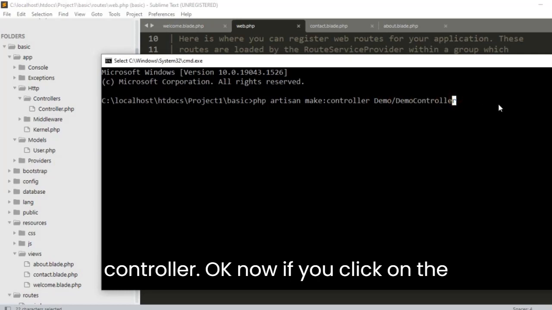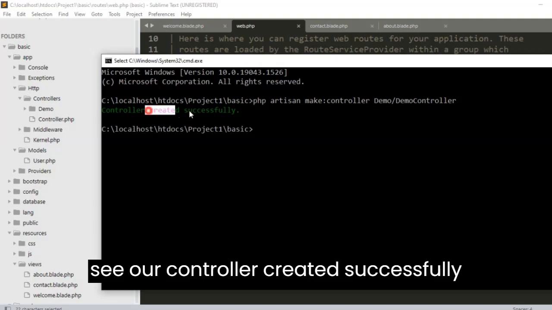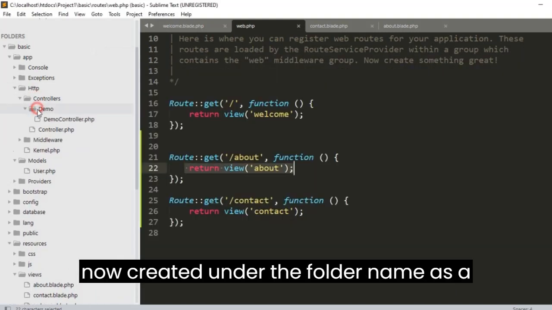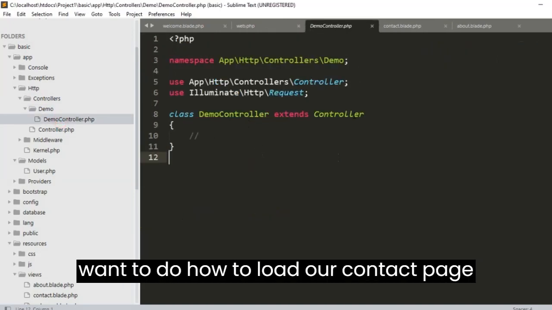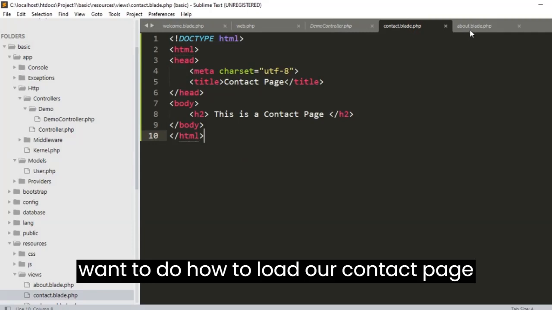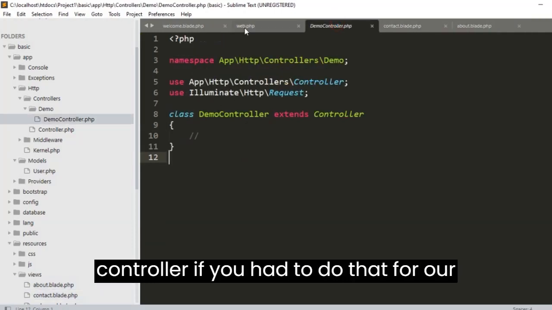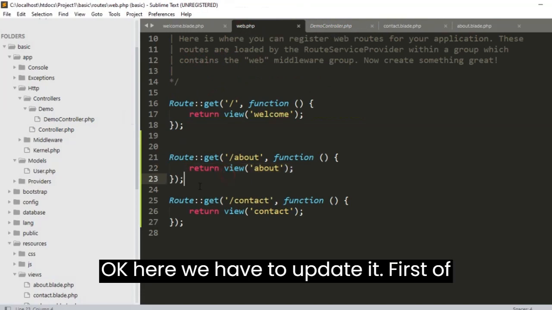Now if I press enter, you can see our controller was created successfully, and inside the controller area it is now created in the folder named demo, and that is our DemoController. Now I want to load our contact page and then the about us page from our controller. To do that, first of all, we have to update our route.